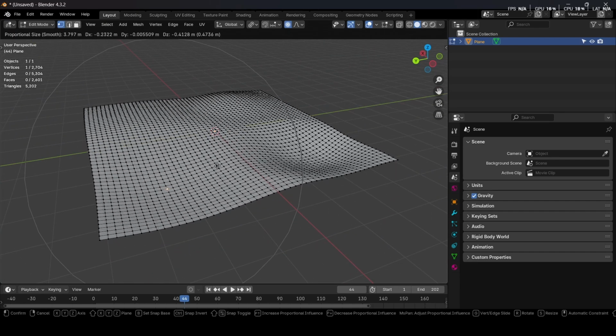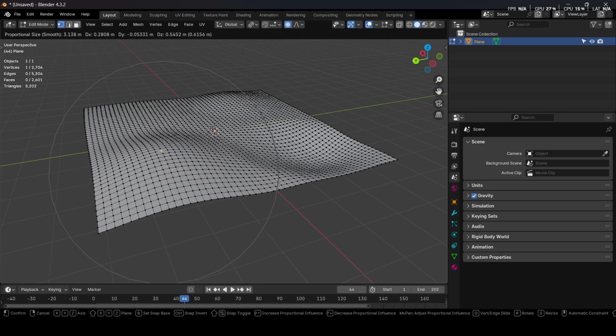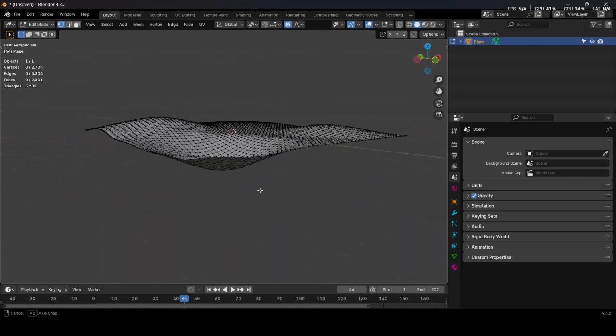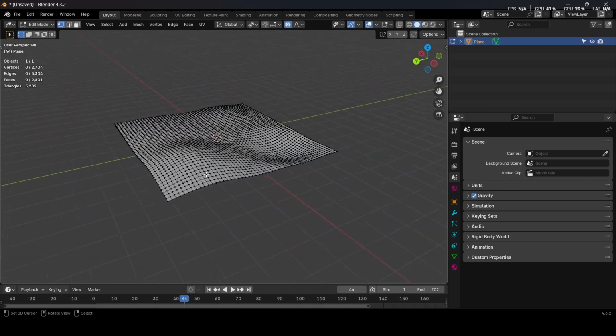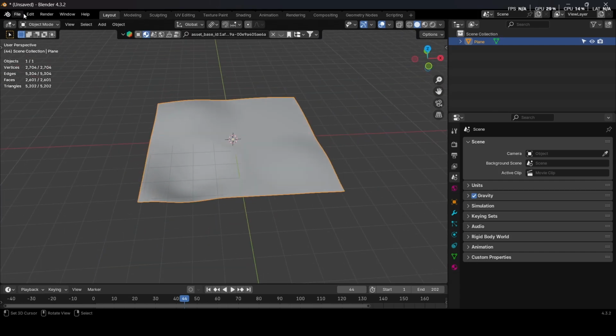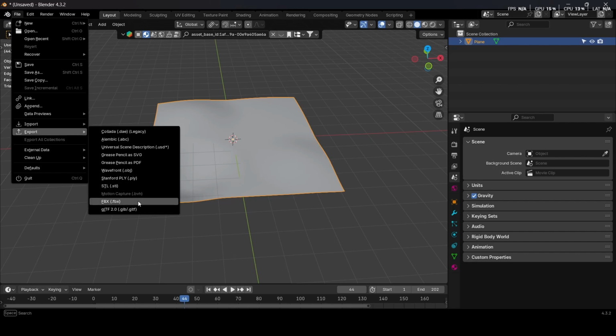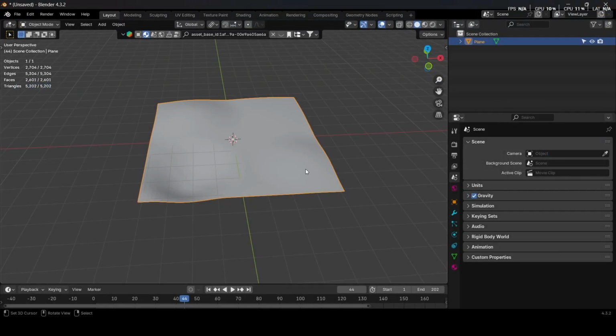You can see here that I've already created this, so I'm not going to export this one. Just to give you an idea how you can create this. Now you can simply export it as FBX. So let's start.